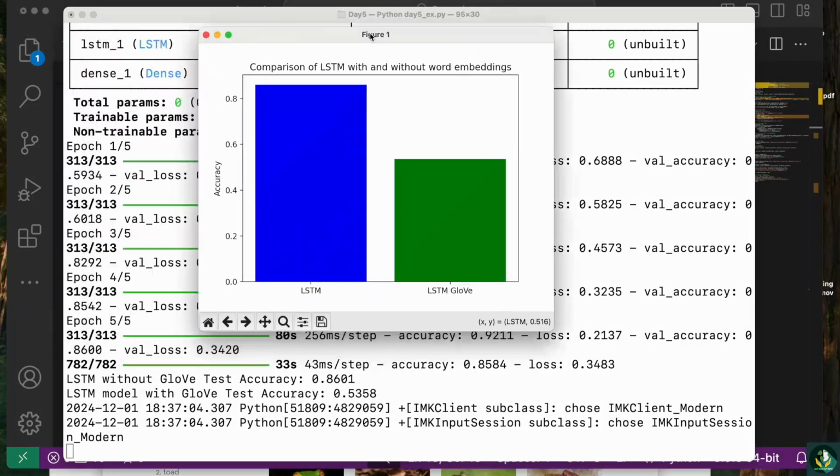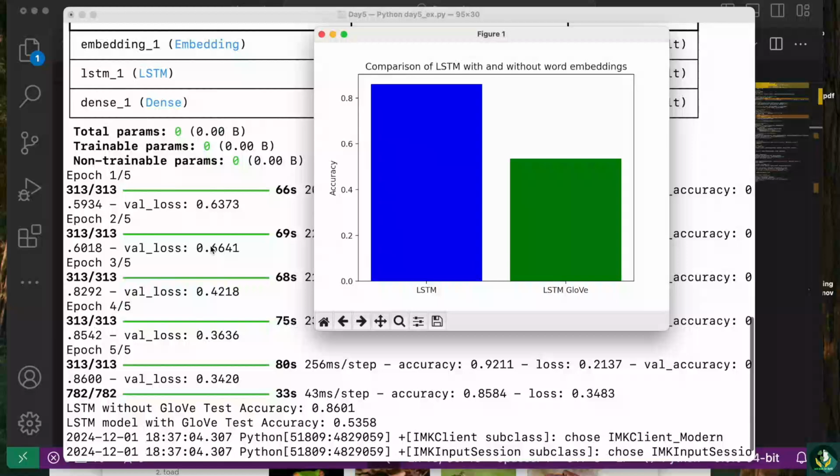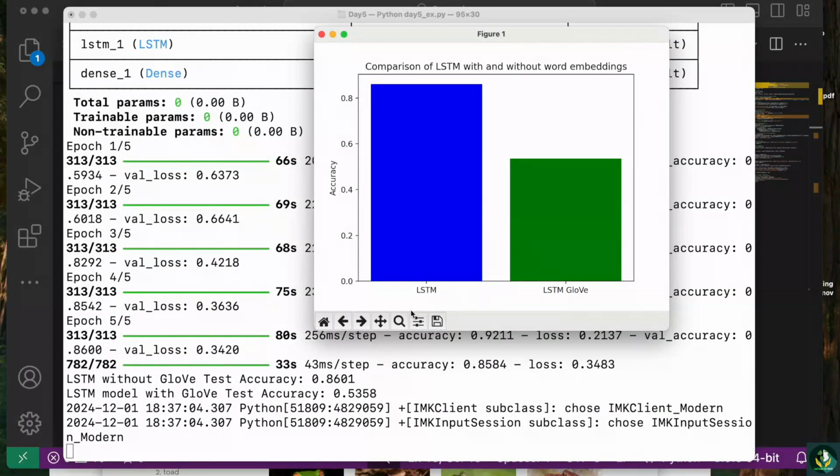So here we go, and after running for 5 iterations for our data with glove and without glove, this is the output that we see. As you can see, the accuracy for LSTM is more than 80%, 86%, whereas with glove test accuracy is 53%. So it looks like it added more data than it needed and made the accuracy much worse compared to the plain LSTM. That might happen sometimes depending on your data set. So you have to always try different combinations to see which model and which technique works perfectly fine.